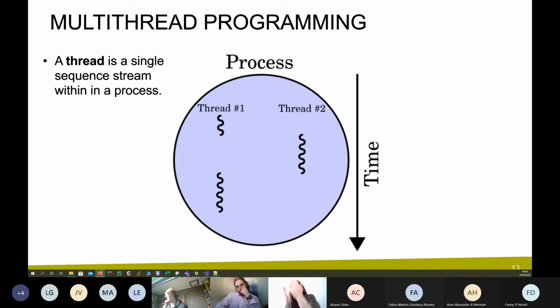You may, for example, want to load some folders and subfolders, and at the same time you want to update your GUI. Loading things should be done in a thread, and updating the GUI should be done in your main thread. So you will have a worker thread and a main thread. So a thread is a single sequence stream within a process. You can have multiple threads.